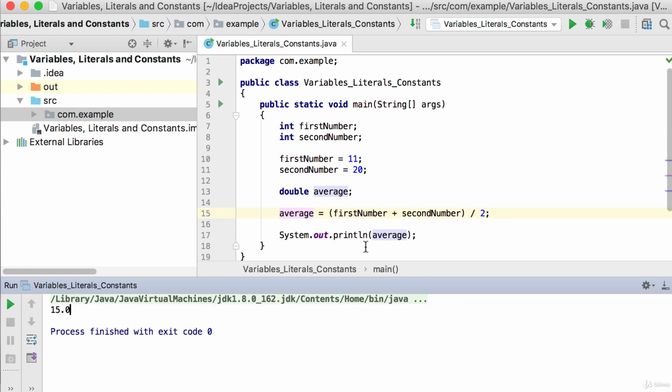Now 15.0 is not correct. We'll get back to that now. Okay, so before we carry on, I want to add the word average there with a colon and a space. So I can use the plus sign again to add some text with whatever is saved in the variable. So you can see there's the plus sign again.